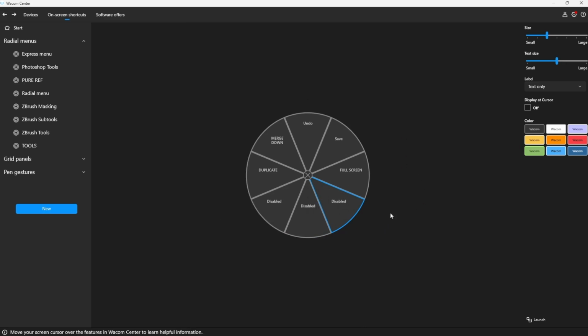Okay, so now that we've created this, it's done. It's called Tools, and we've finished. We can go ahead and further customize it a little bit by changing the label from text only to icon and text.